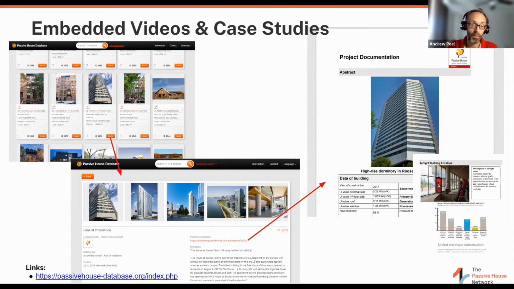So here's an example of a particular project. Many of you will probably recognize this, the Cornell student residence. There's a detailed project documentation. It's probably about 40 pages of information about the project. So it's free to download, you can review it and understand some of the key aspects related to Passivhaus, how the project actually handled them.